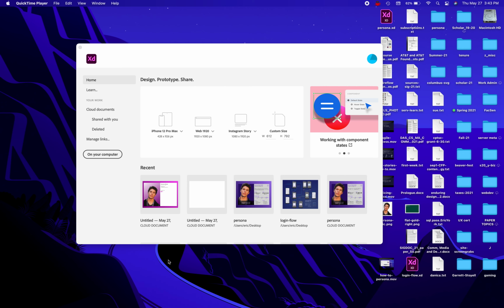Hello everyone, welcome back. This is going to be a quick tutorial on getting started with your Wireflow. So I'm going to take you through the steps to get a document created and get it set up so you can start making your Wireflow most efficiently. All right, here we go.